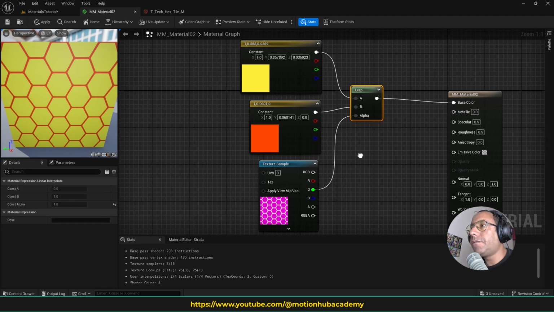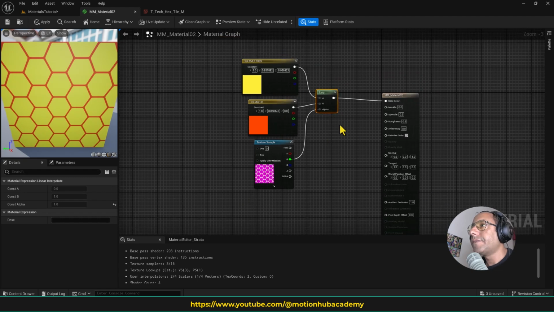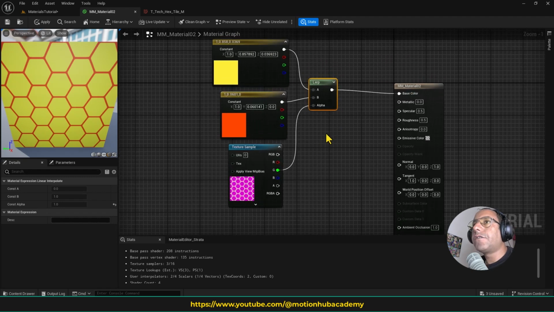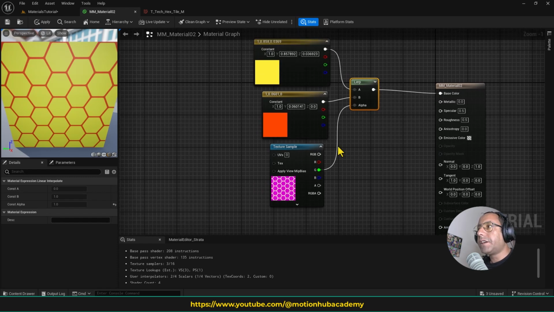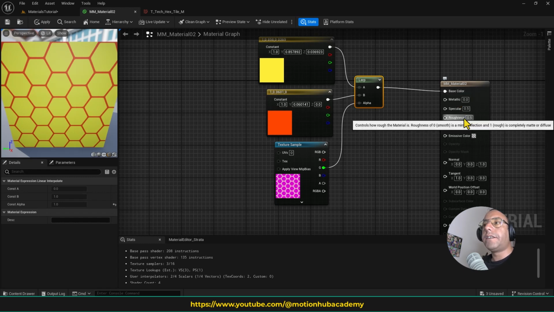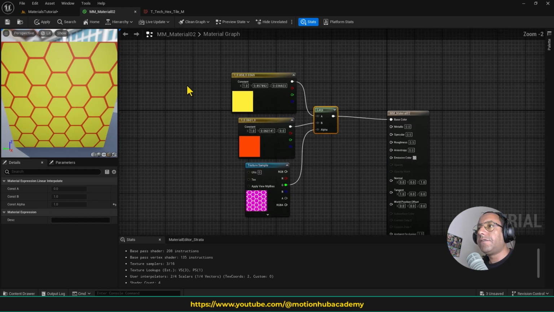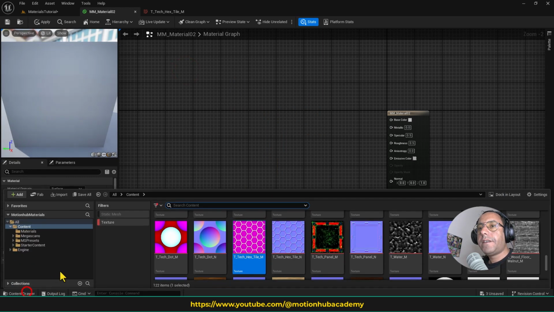Now let's talk about PBR materials, which stand for physically based rendering material. And in case you have some texture from Substance Painter or any other software, we can connect them to the base color, metallic, and roughness. So let's do something real quick. I will delete everything here.